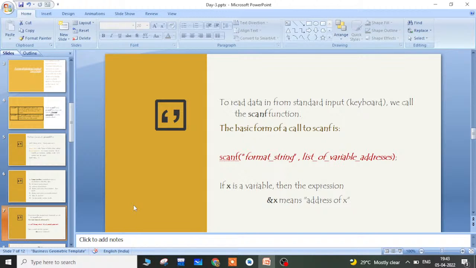Depending on the data type, we can use the format specifier. And for the list of variables, we use an ampersand symbol. That ampersand symbol will give you the address of that particular variable. So the compiler will take that address and place the value into that particular variable. These are the formatted input and output statements for doing reading and writing operations, and these two functions are available in the stdio.h header file. By using them, we can read or write multiple values from the keyboard, and display multiple values on the monitor.